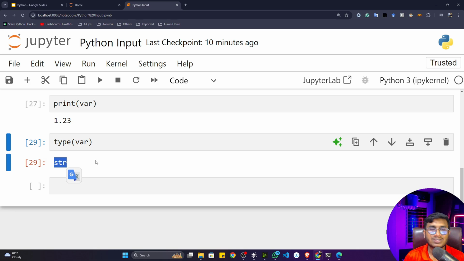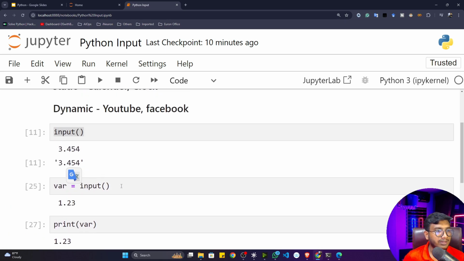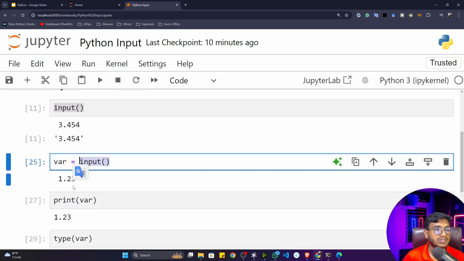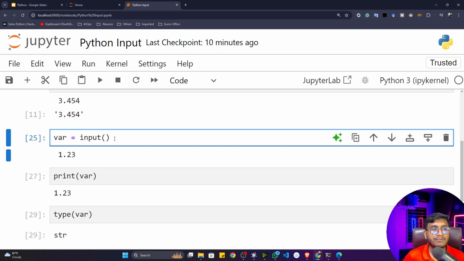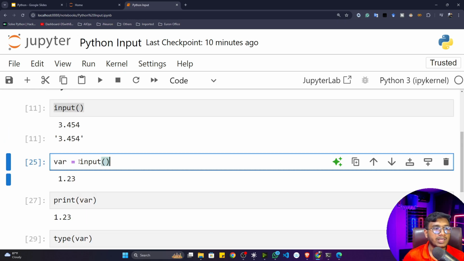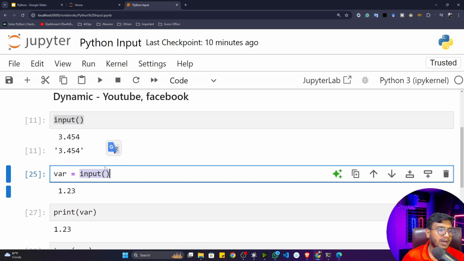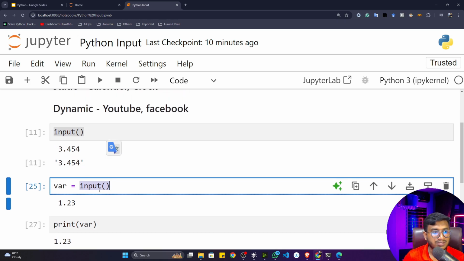Now let me tell you why it is considering all the data in a string format. See, whenever you are using this input function, by default it converts all the data into a string type. In the input, the user may pass any kinds of data type. They may pass their name, their age, their gender, any kinds of data they may pass.